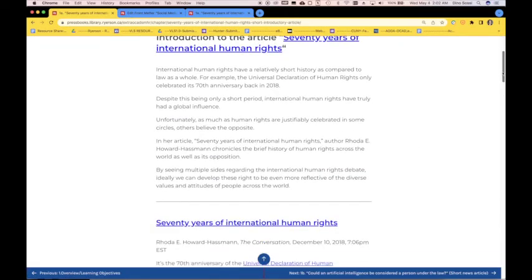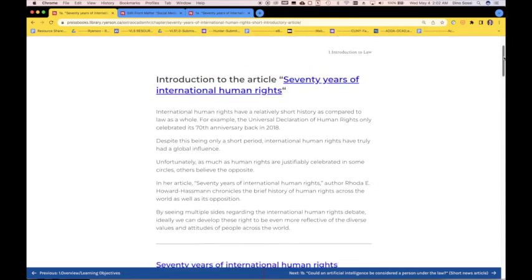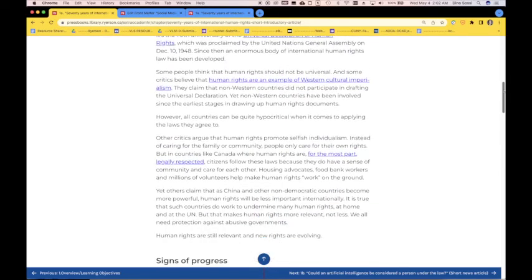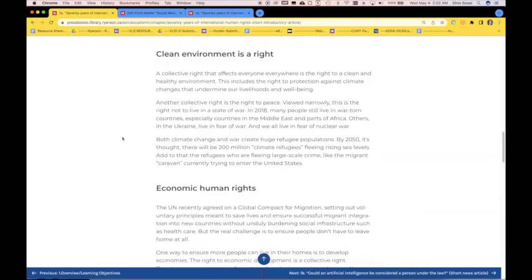Here is an example of an article. Here I describe what the article is at the top. Then I go into the article, and it's from a website called The Conversation. And as you can see, there are hyperlinks embedded in it. You can go through it, etc. I'll go to the quiz in a second.